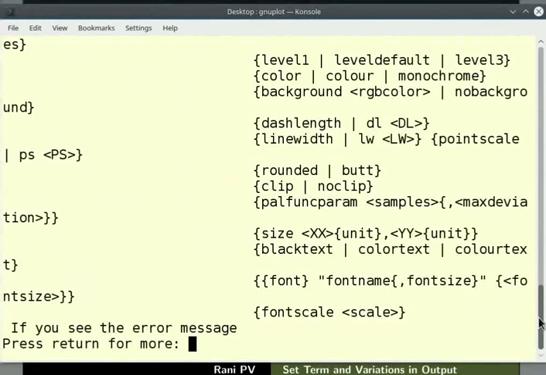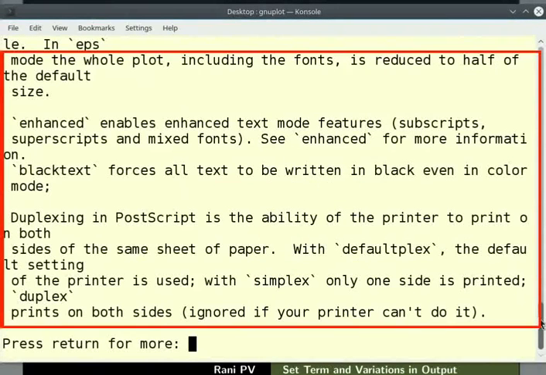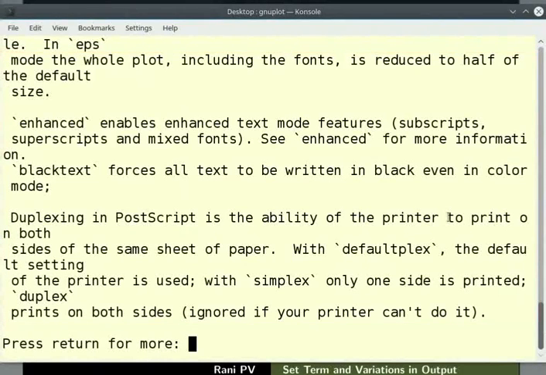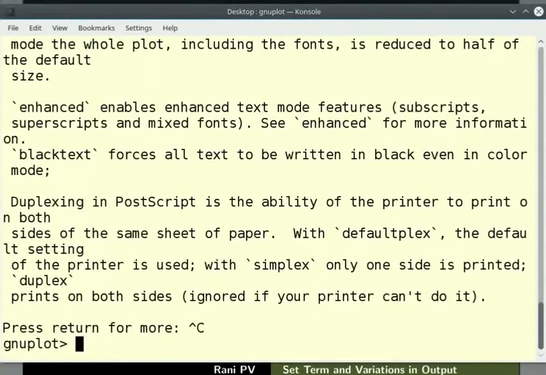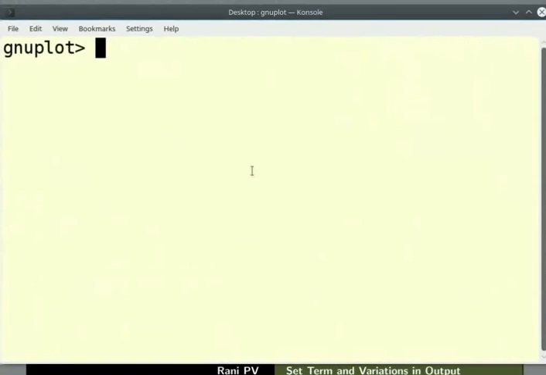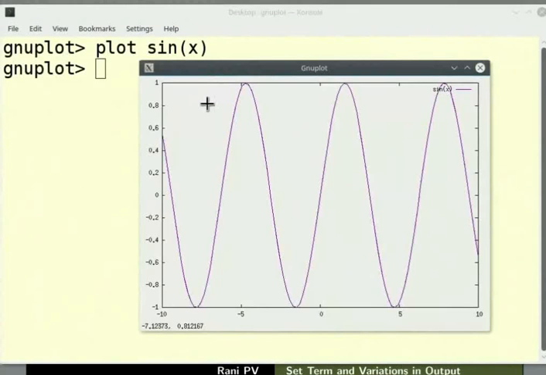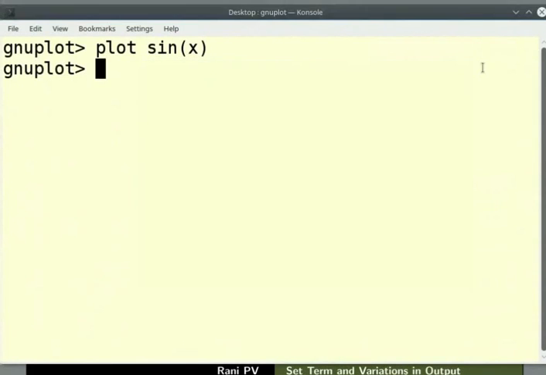Press enter as seen at the prompt. More details about the settings appear on the screen. You may pause the video and explore more about the command options. I will press Ctrl+C to exit the help details. I will clear the terminal. Enter the command plot space SINX with X in parenthesis. SINX versus X graph appears on the screen. Close the graphics window. Go to the terminal.